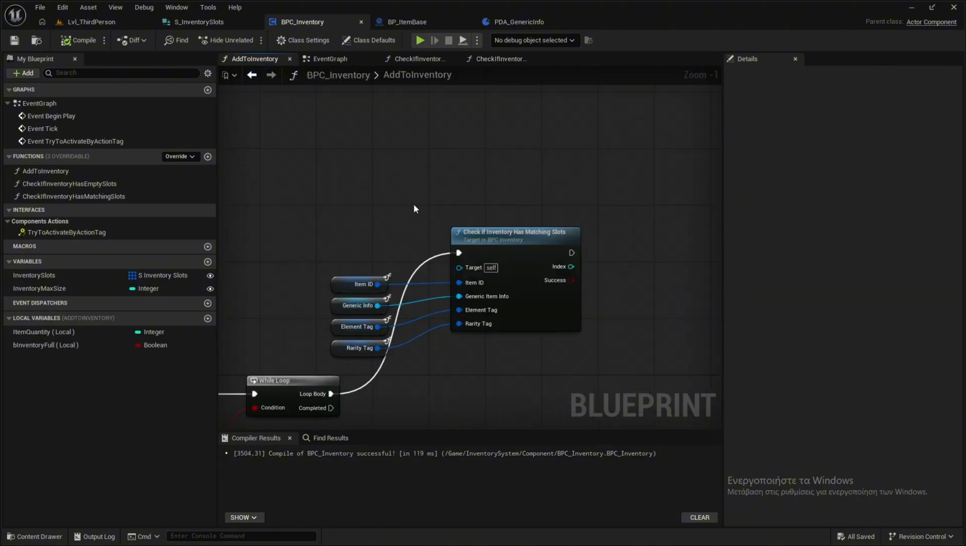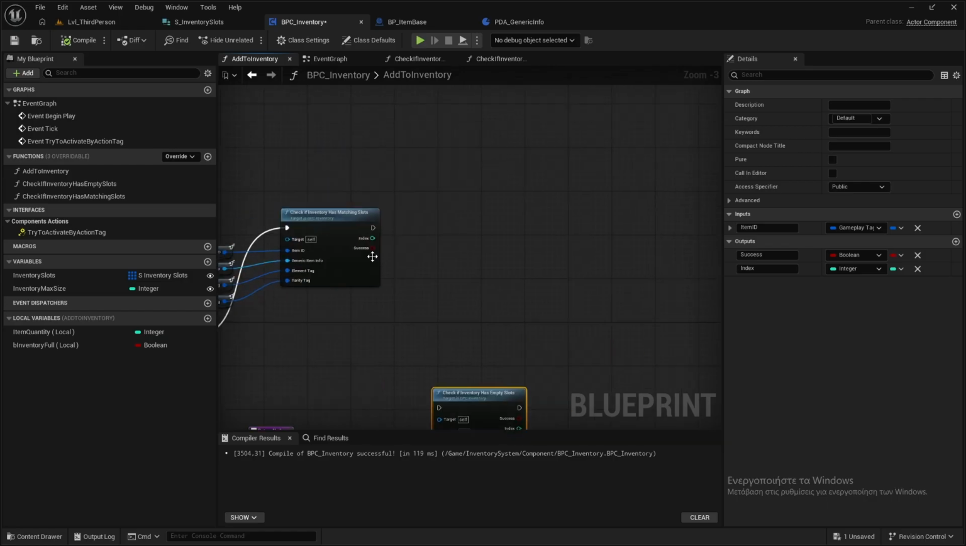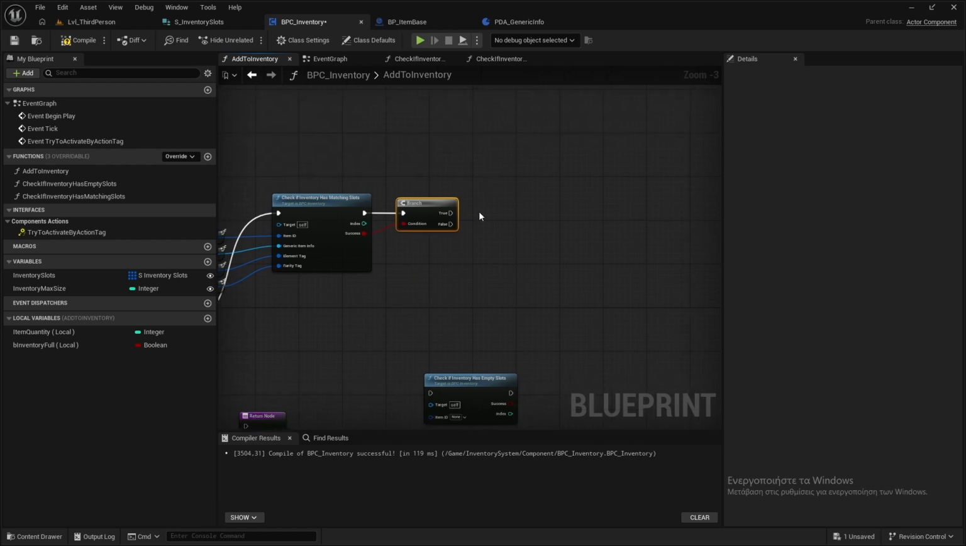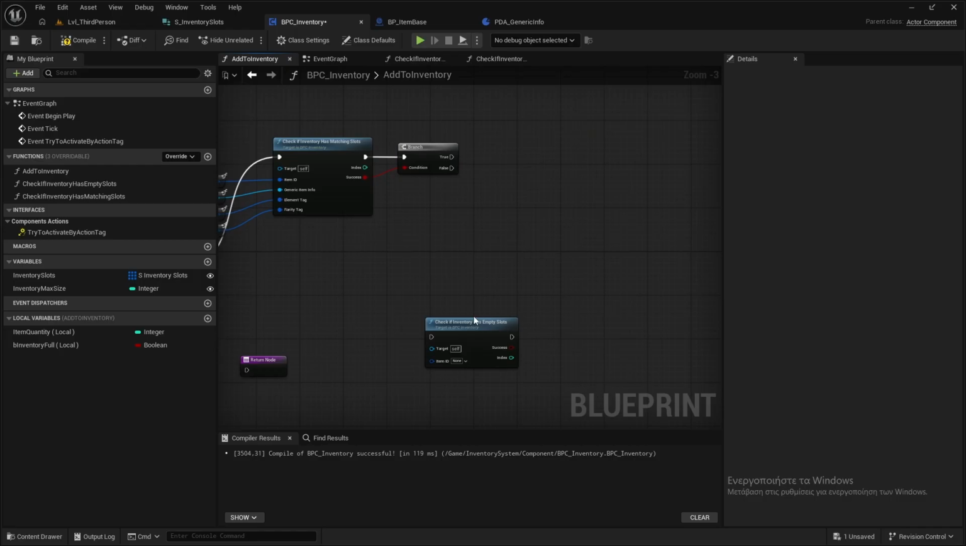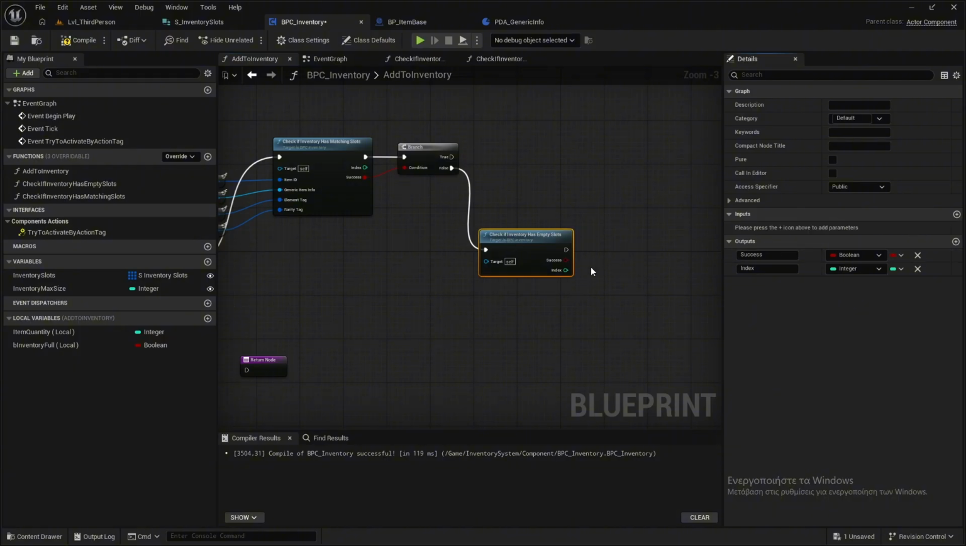So now I can go back to my add to the inventory, and I have those two functions. So I can say, if has a matching slot, then add to matching slot. If it's not, then check if inventory has empty slots. From this, I don't need the item ID, I think, because I don't compare the item ID to see if the inventory has any empty slots.